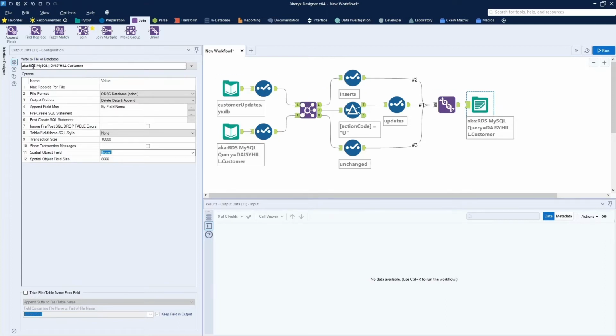I'll drop in my output widget. I will go to the MySQL database. I want to do a delete and append. So in my output options, it's delete and append. It will delete the existing data that's in that table and then simply insert all the new data in. So essentially what I'm doing is taking my entire data set, bringing it down into my local Alteryx workflow, figuring out what I want from here, and putting it back up into the database.